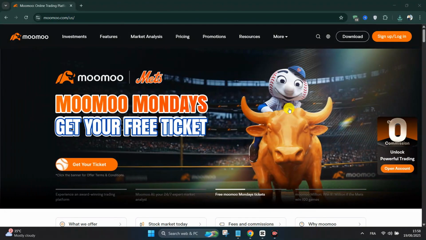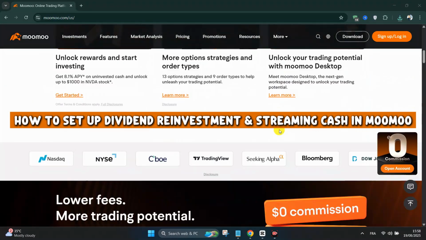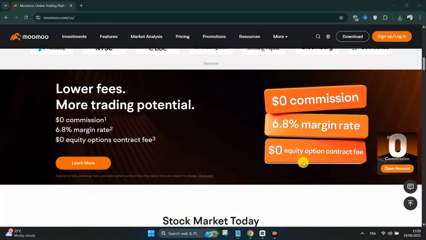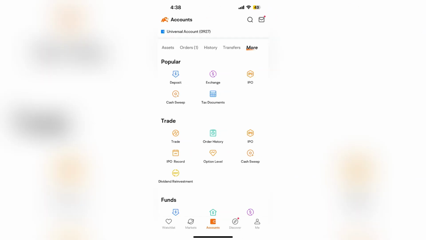If you use Moomoo and you're earning dividends from your stocks or ETFs, you might be wondering how to automatically reinvest those dividends or how to manage streaming cash. The good news is, Moomoo makes it really simple once you know where to look. Let me walk you through it.